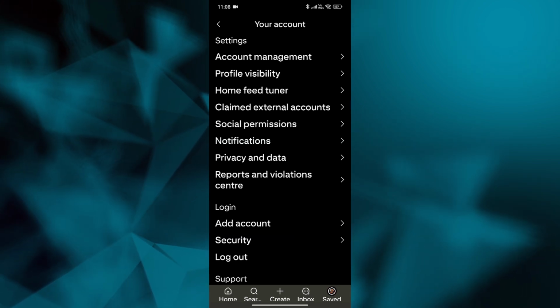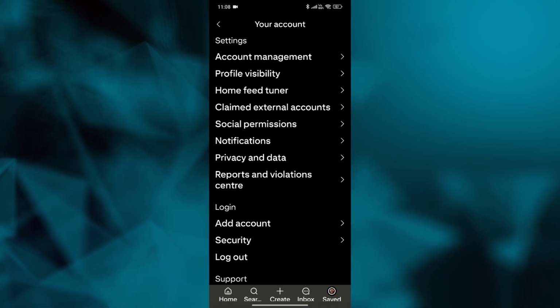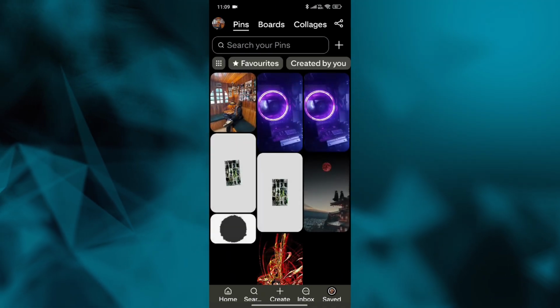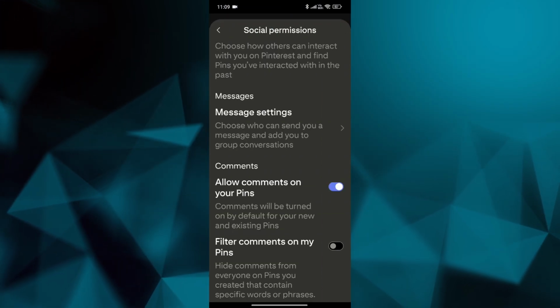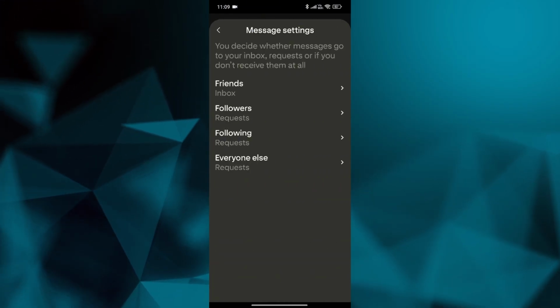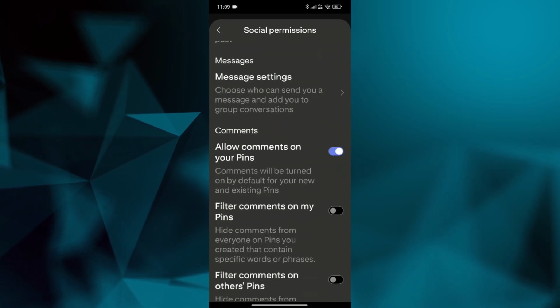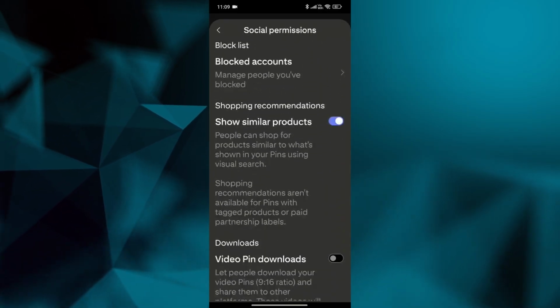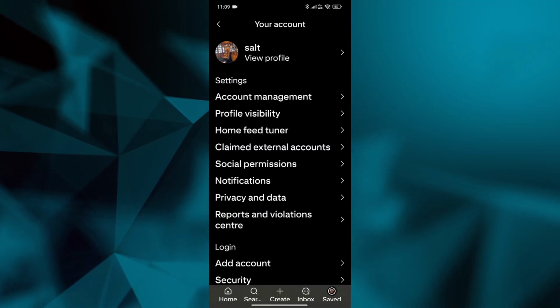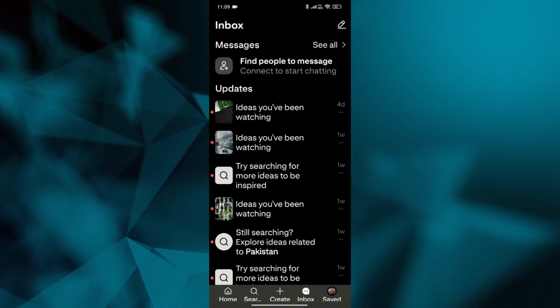In your social permissions and settings, to do this, click on your profile picture, then go to Settings. Under Social Permissions, look for Messages. Make sure the setting is turned on, and choose who can message you, either anyone, people you follow, or no one. Once chat is enabled, go back to the message icon.